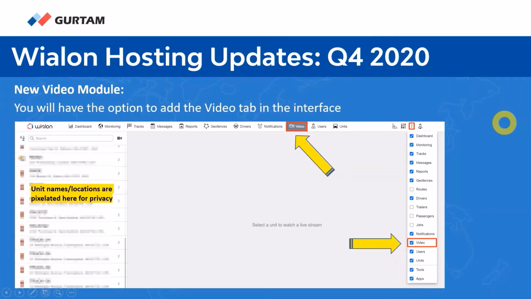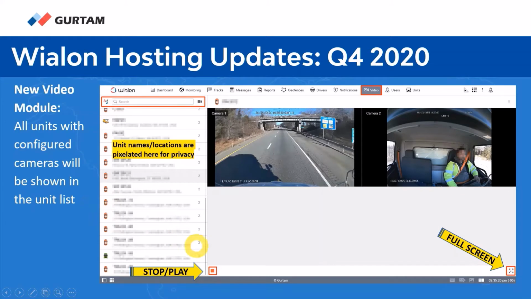On the Video tab in the main interface, you will see all MDVRs that support live streams. There is a button to stop or play a live stream, and you can also make the stream full screen if you'd like. We anticipate that this new video module will see significant enhancements in the coming year.